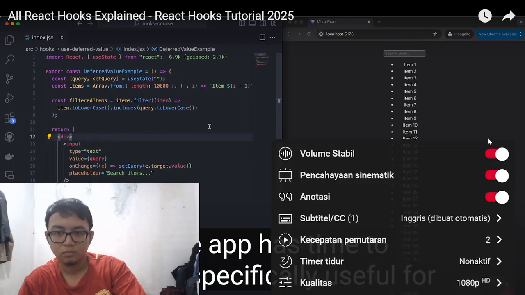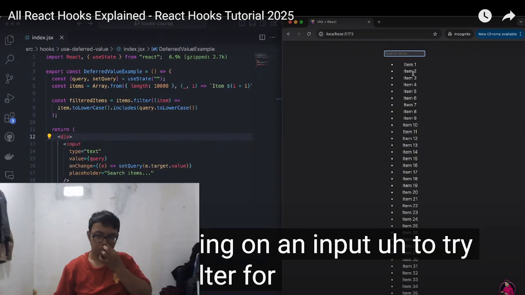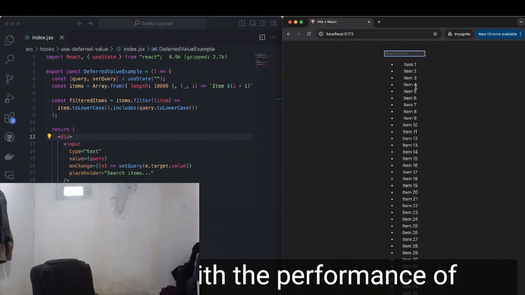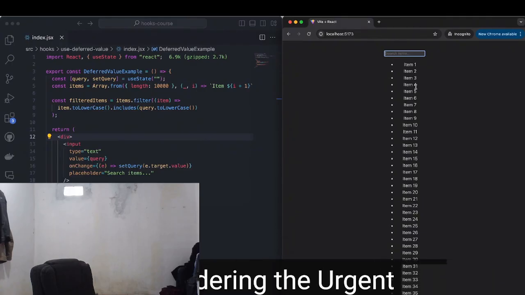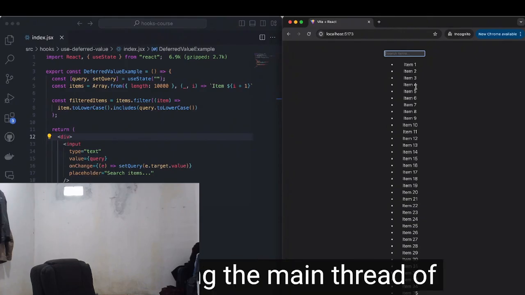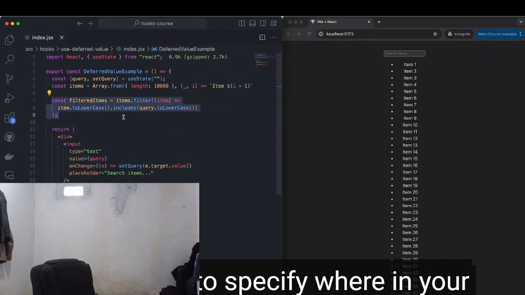It is specifically useful for smoothing performance when the current value is updated too frequently, like when you're typing in an input to search and filter a list, and you're typing too fast, which makes the state update a lot, meaning that it might cause issues with the performance of how your components are updating. So the main characteristic of this hook is that it will allow React to prioritize rendering the urgent updates, like the user typing, but it will also delay less critical updates to avoid blocking the main thread of your application. And the best part is that it doesn't require any manual logic, like using the useTransition hook, where you had to specify where in your app you wanted to start the transition.